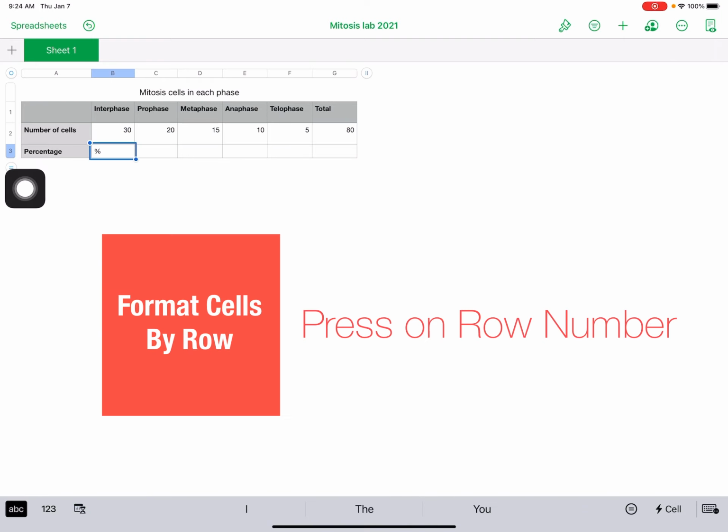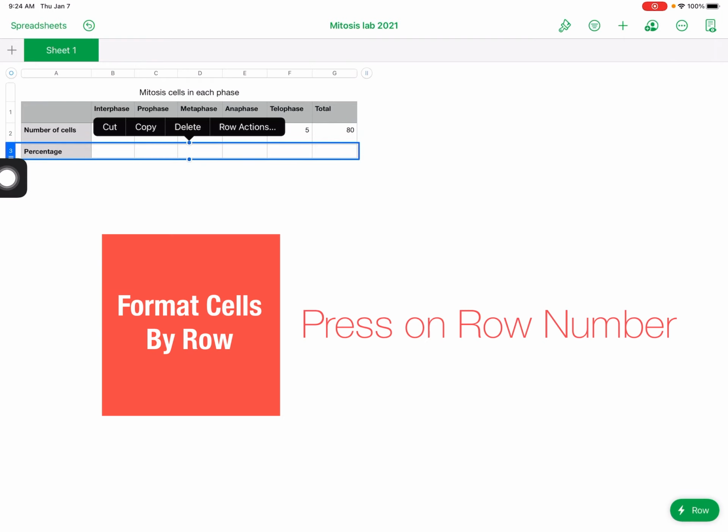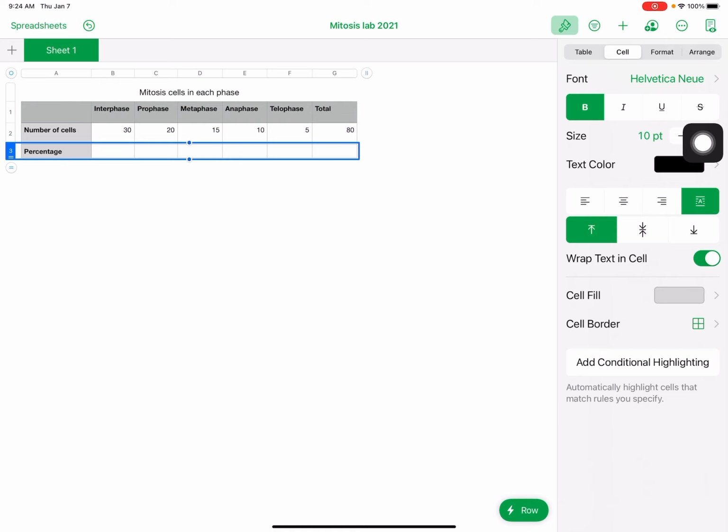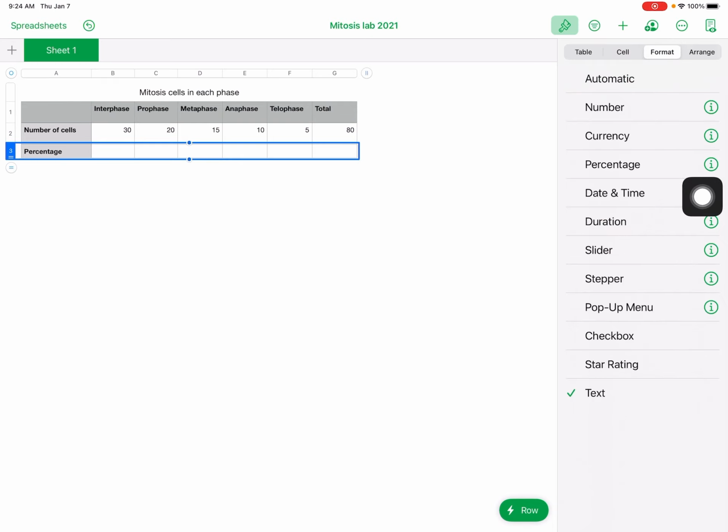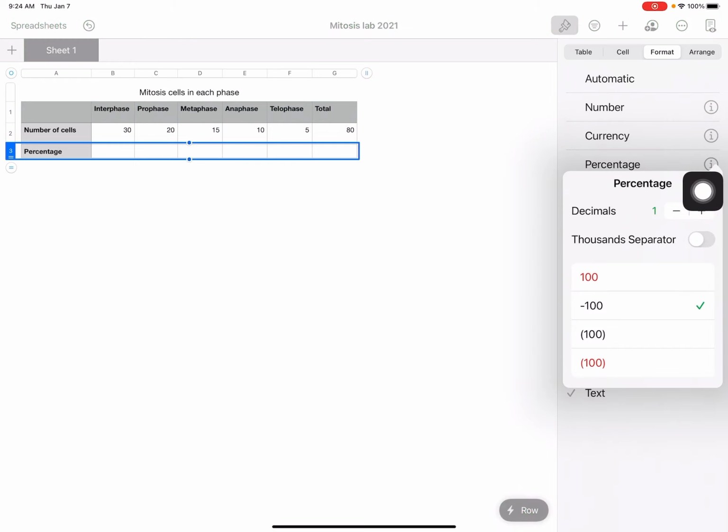I'm going to tap on the number 3, and it selects the entire row. I'm going to go up here to paintbrush, and then I'm going to go to format, and I'm going to format this as a percentage, and I can specify the number of decimals, so I'll keep it at 1.